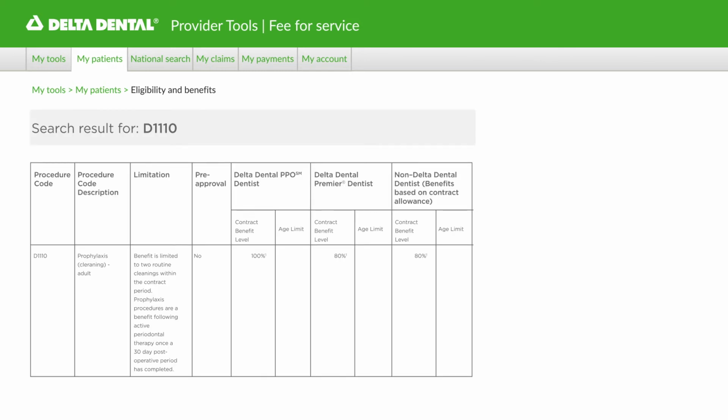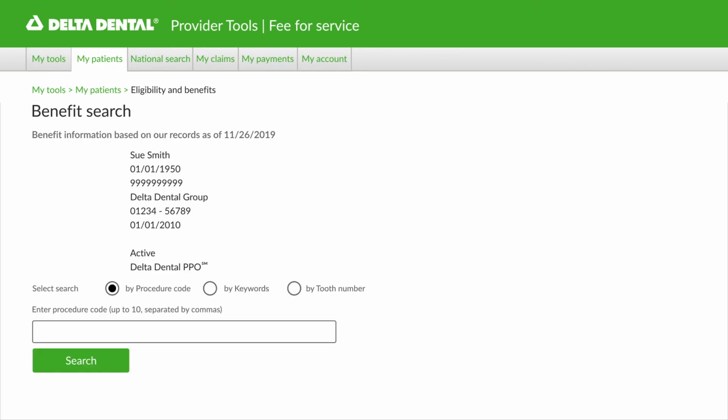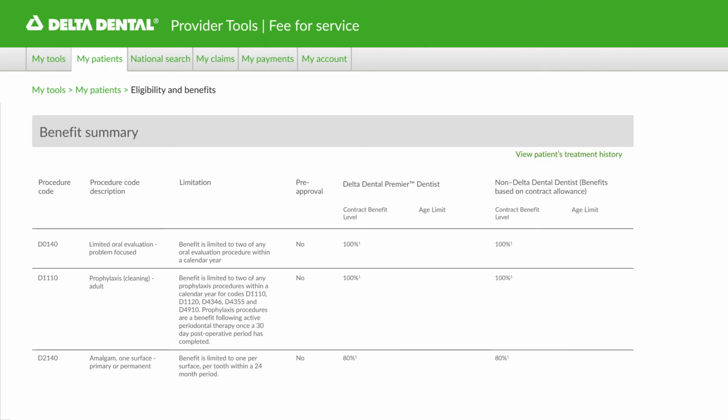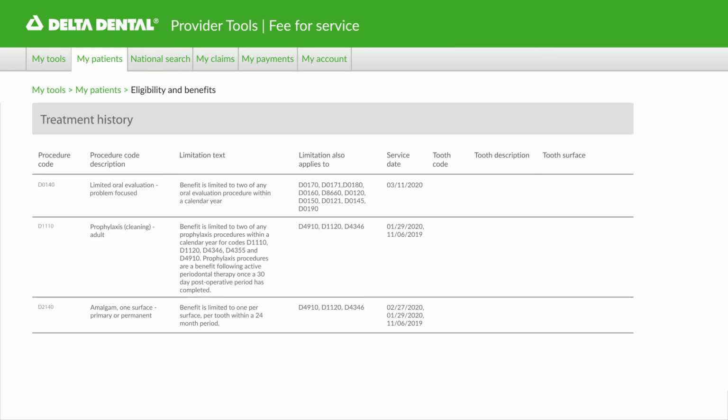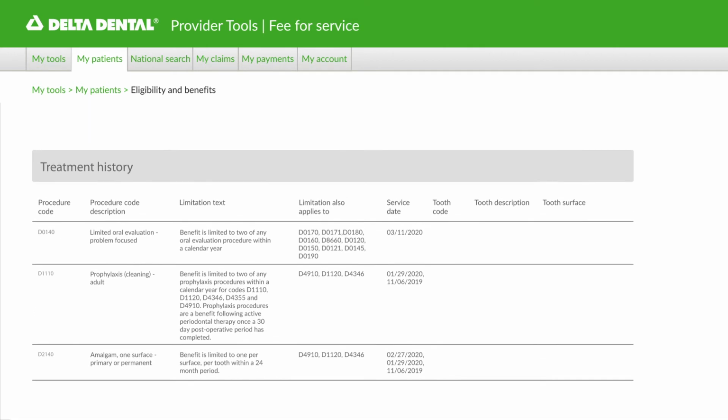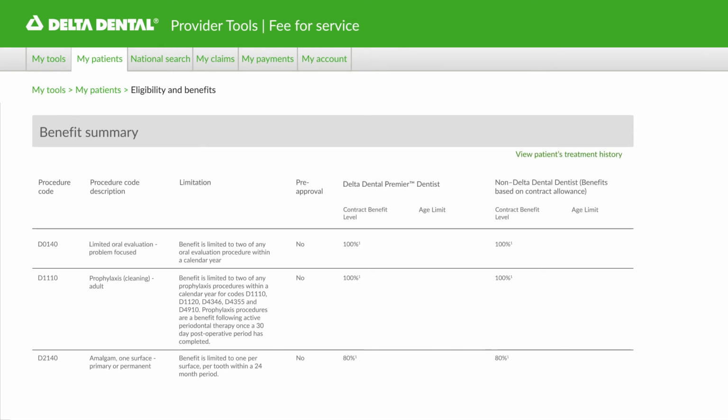The system has been enhanced to let you search for up to 10 procedure codes at a time. Just separate the codes with a comma and don't include spaces. And here are the results for our search. When you search by procedure code, the treatment history will also display for the procedure codes entered. Once you have the search results, additional details about the specific code will be displayed. For example, the frequency or whether or not it is a covered service.